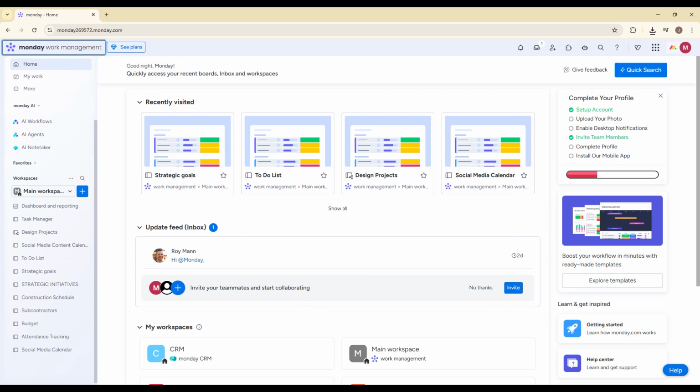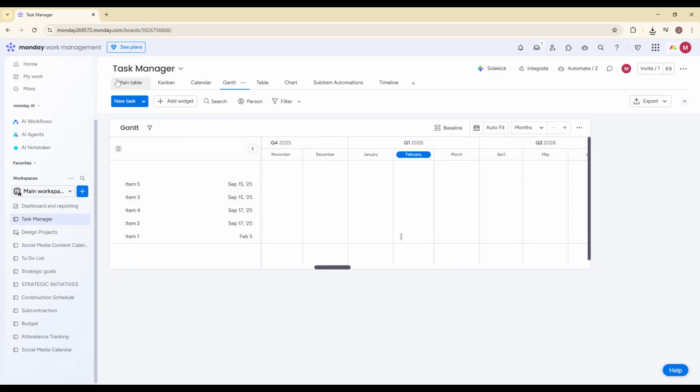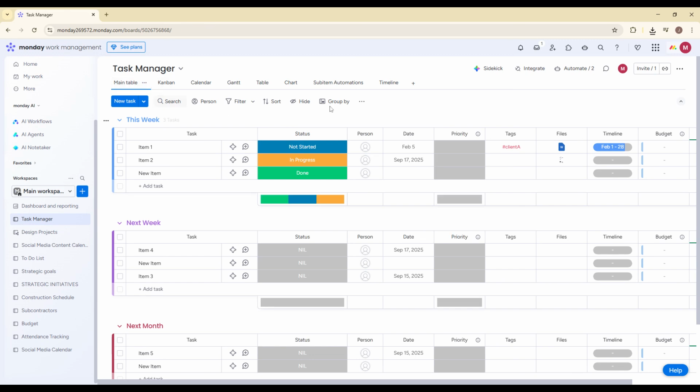Alright, let's get started. First, log in to your Monday.com account. Once you're inside your workspace, navigate to the board that you want to duplicate. You can find it from the left-hand sidebar where all your workspaces and boards are listed. Click on the board to open it fully so you can see all the groups, columns, and items inside it.